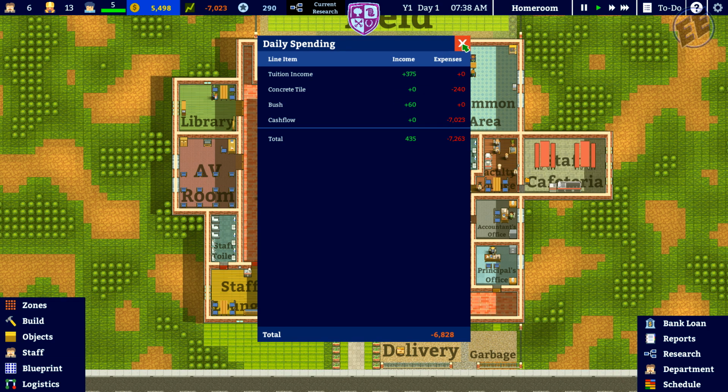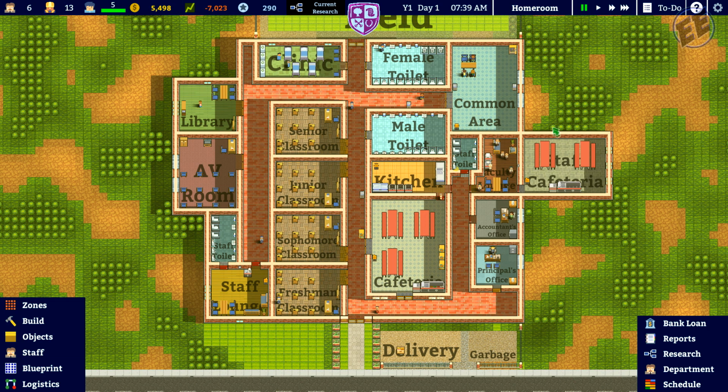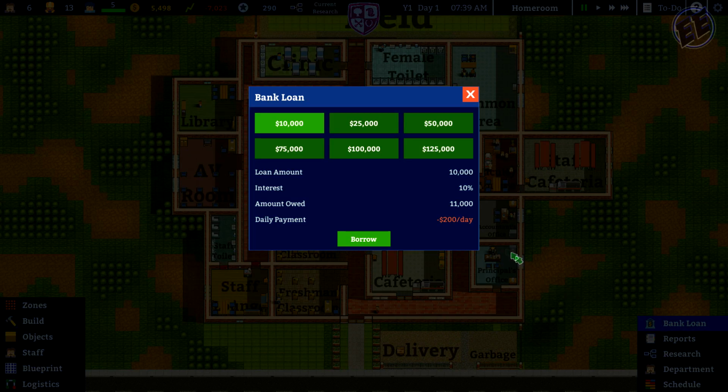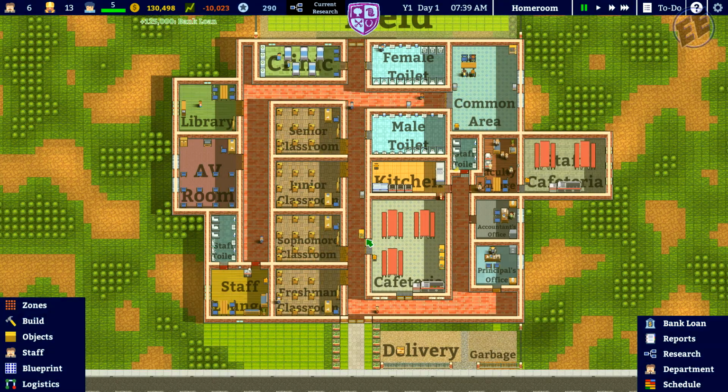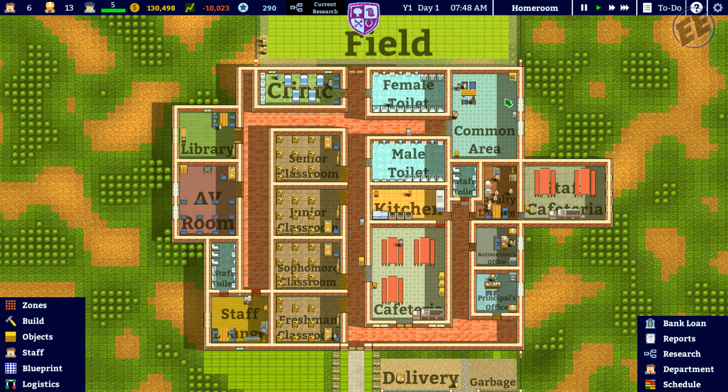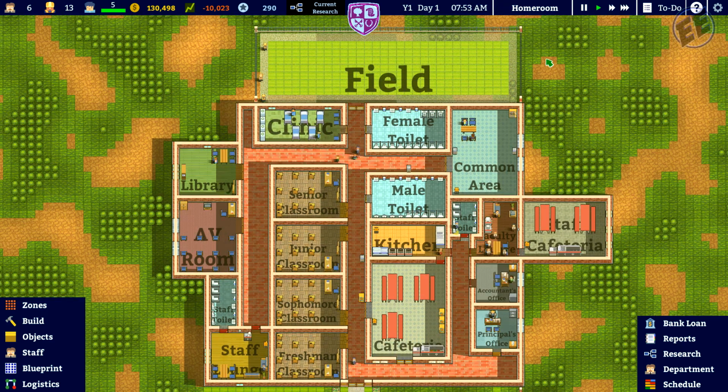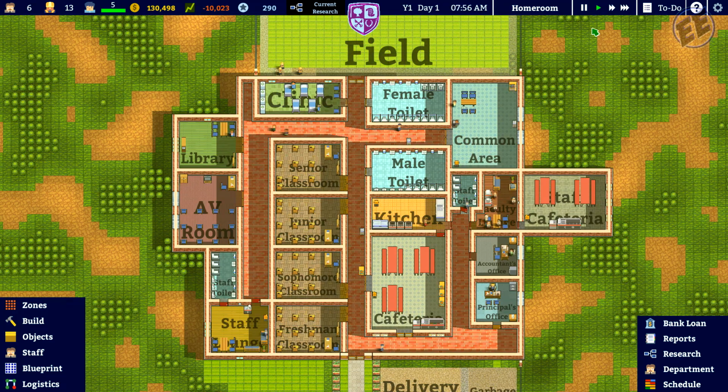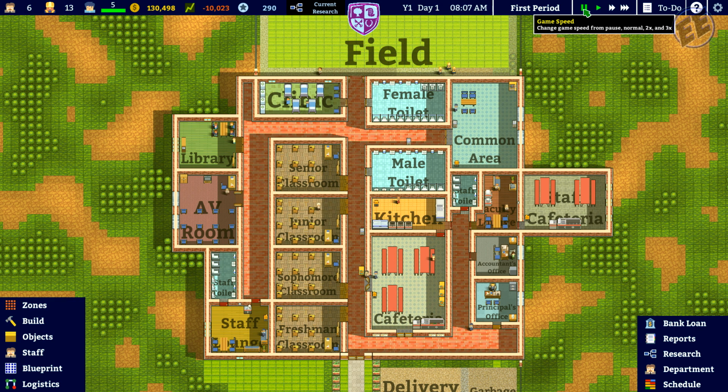So let's do this. Let's pause. Bank loan. I'm gonna take out, if it's 125,000, 20% interest. Let's borrow it. Okay, so I have 5 students. I want to see their first class, which starts at 8 a.m., which is language. So, 7:57, they're heading to class. No, they're heading to the library.